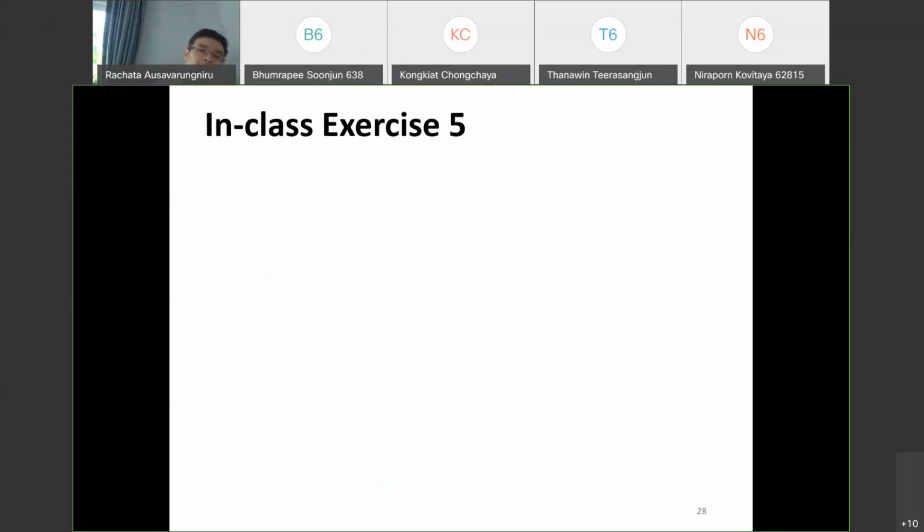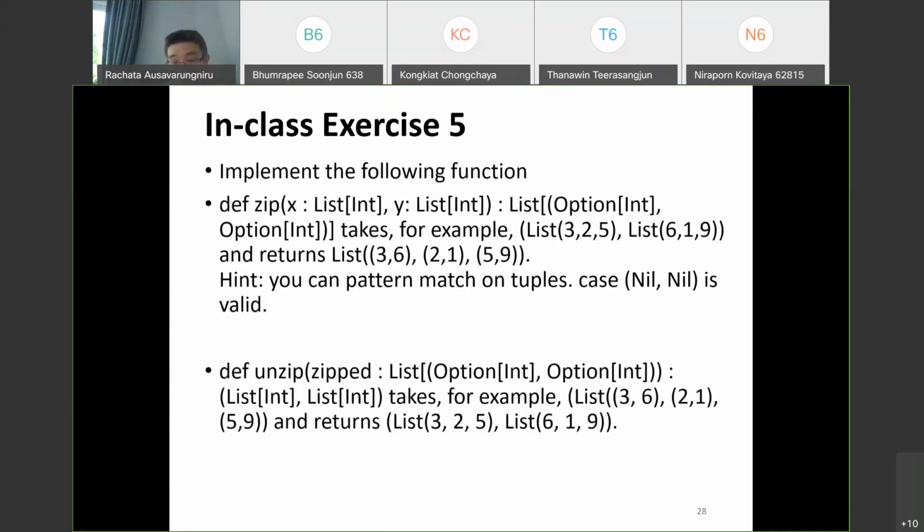Then I want to make sure we don't have an additional in-class exercise today because I figure you still are working on in-class 2 to 5. Last time when we did the after-lecture in-class exercise, I think most of you are still on in-class 3 and 4. So keep it up, implement these zip and unzip functions.